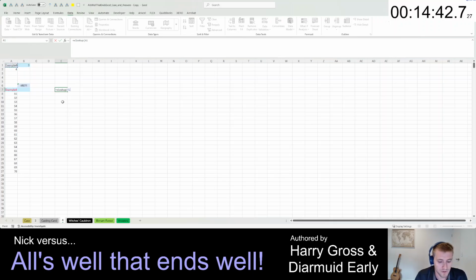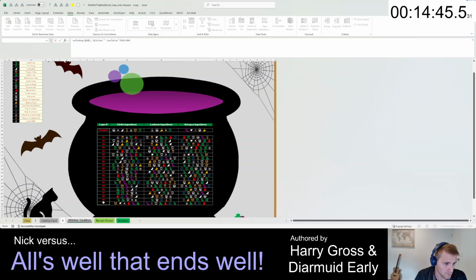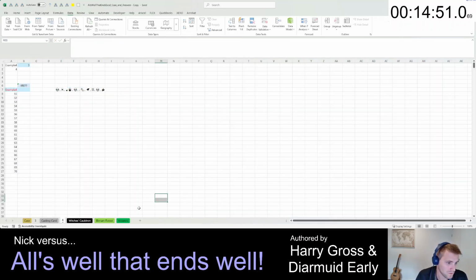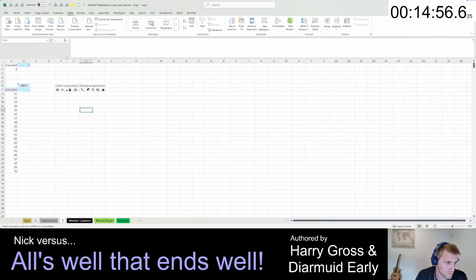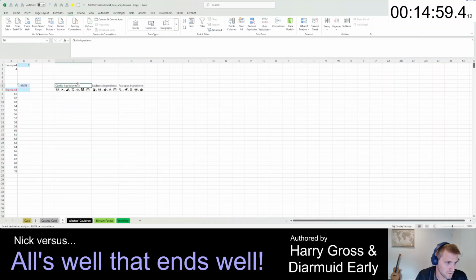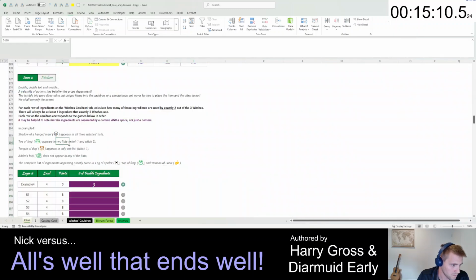Alright, so we're going to next look up this against the Witch's Cauldron. Returning this. Great. Imagine we're going to need them. Okay, so reading the question again. Example 4, shadow of a hanged man, toe of frog, tongue of dog, appears in all 3 witches' lists.